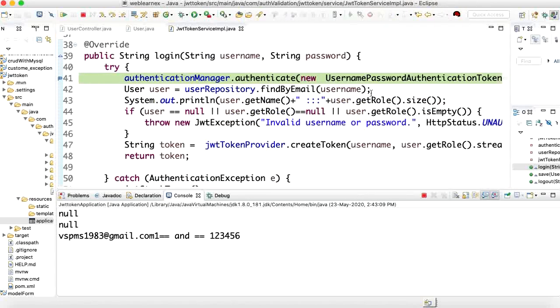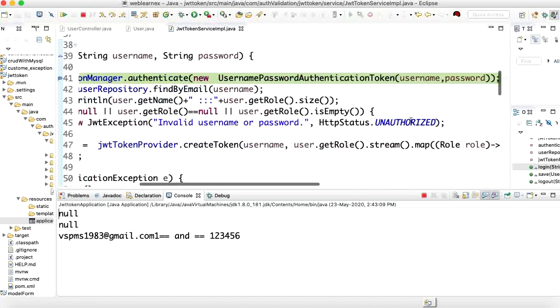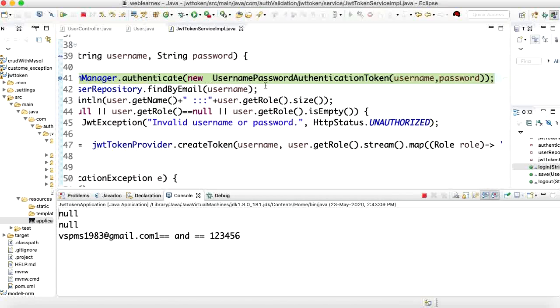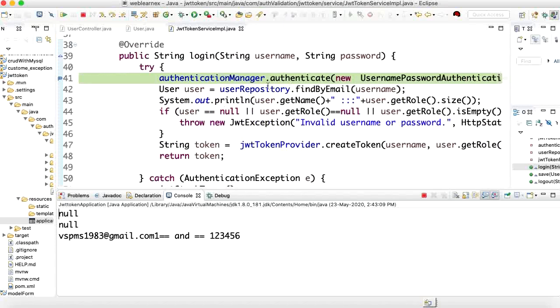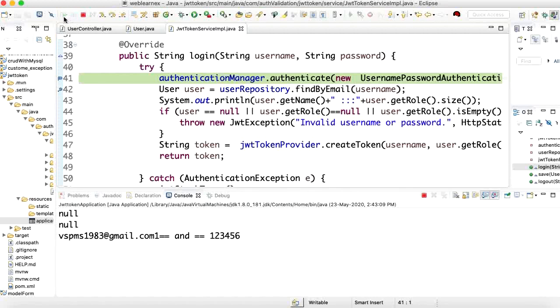So here it's authenticating the user ID and password. This is the auto authentication mechanism which is provided by the JWT. Once it is authenticated, then it will check whether this user exists in the DB or not. So let me add one more endpoint here.